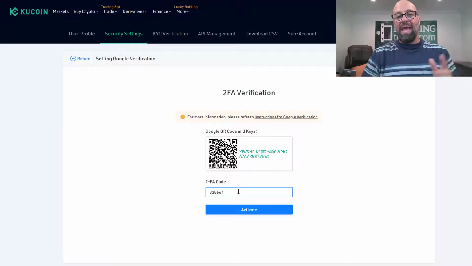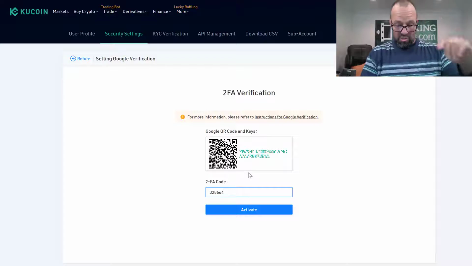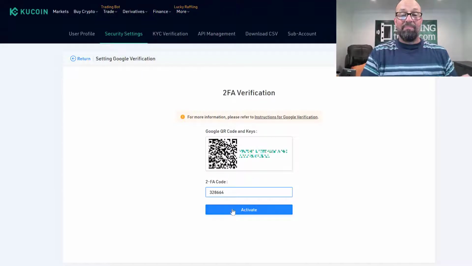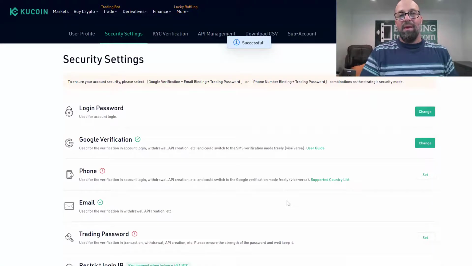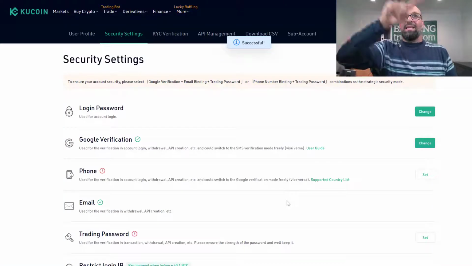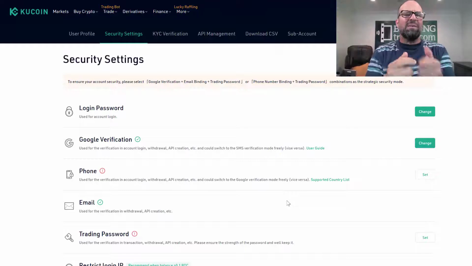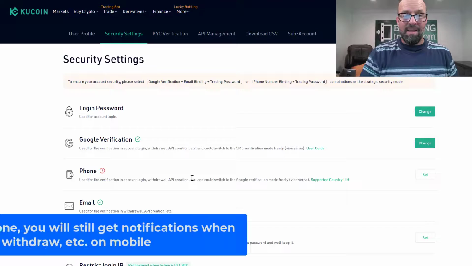For those of you that don't have this, you need to download a Google Authenticator app. When you download Google Authenticator app, it'll spit out these codes, and it's just constantly spinning. It's like the text codes you get, but they're just constantly spinning. So that is there. We're not going to set up the phone.